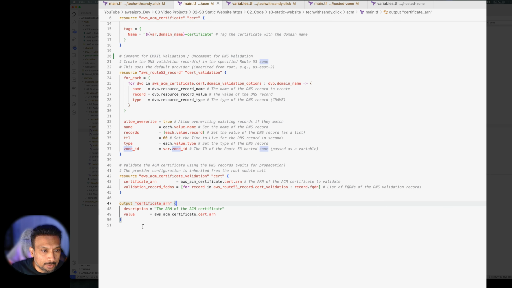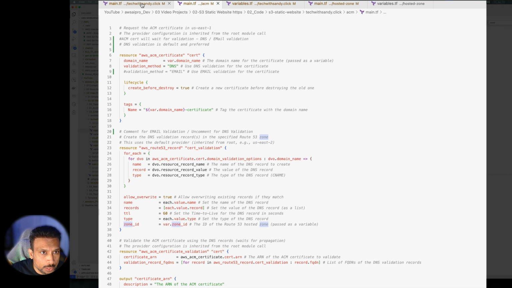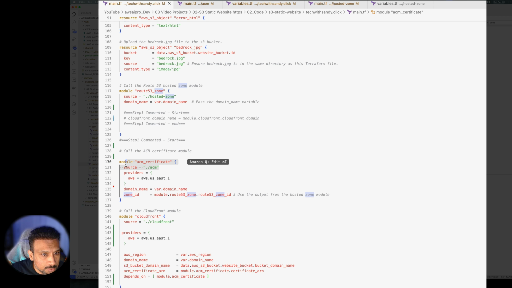All right, and then we call a resource validation for the certification, which is nothing but validating our FQDNs and DNS validation records, and we're just outputting the certificate ARN over here. So that's how we call the ACM certificate.